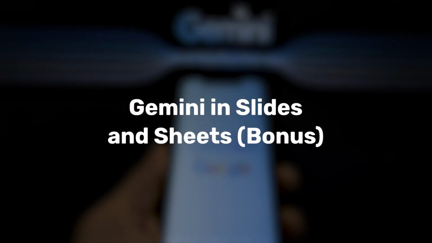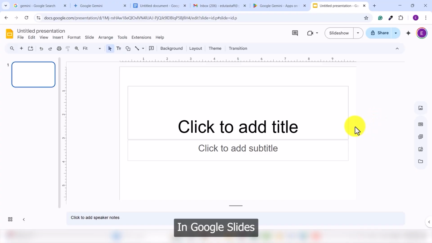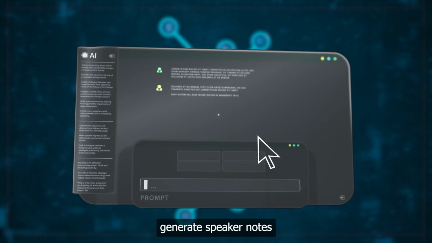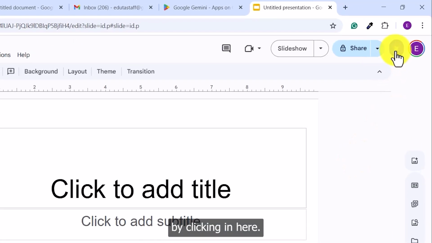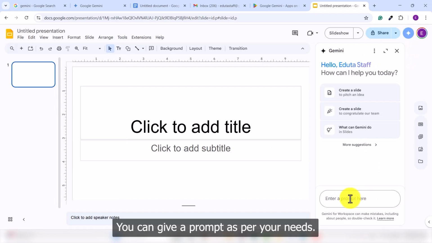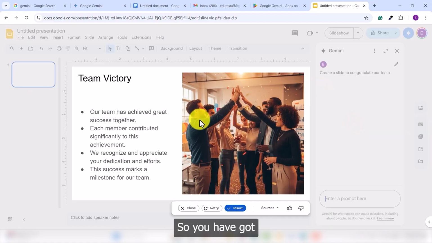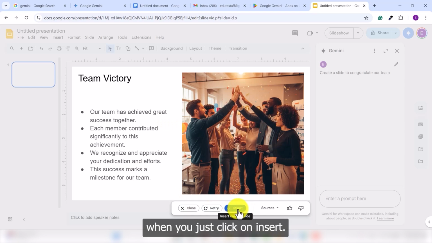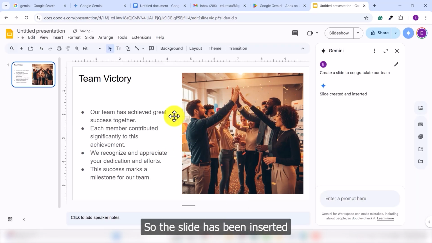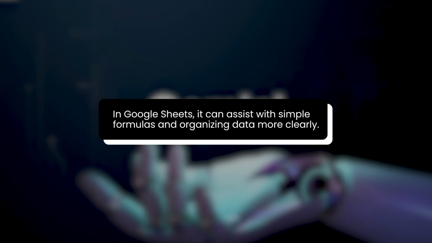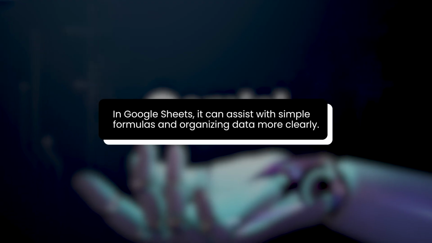Gemini in slides and sheets. Bonus: in Google Slides, Gemini can help you generate speaker notes. By clicking in here, you can give it a prompt as per your needs. You can create a slide to congratulate our team by just clicking here. So you have got the slide, and you can retry that or insert that as well when you click on insert. So the slide has been inserted in a few seconds. In Google Sheets, it can assist with simple formulas and organizing data more clearly.